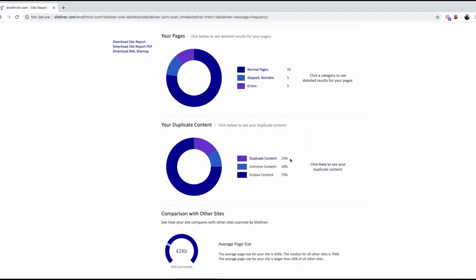So there is no magic number. However, I do try to stay under 15%. Anything above that does raise my eye a little bit. 15% I know is a safe bet because I have 15% right now.